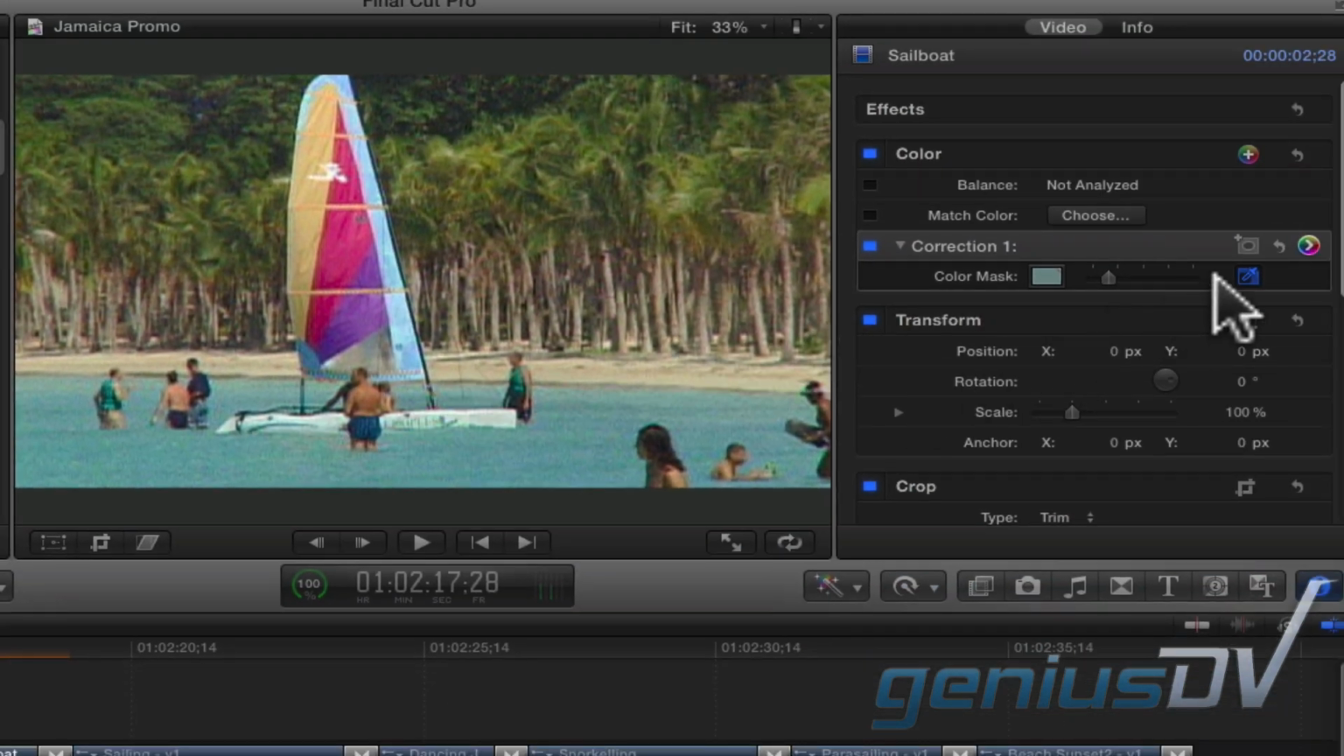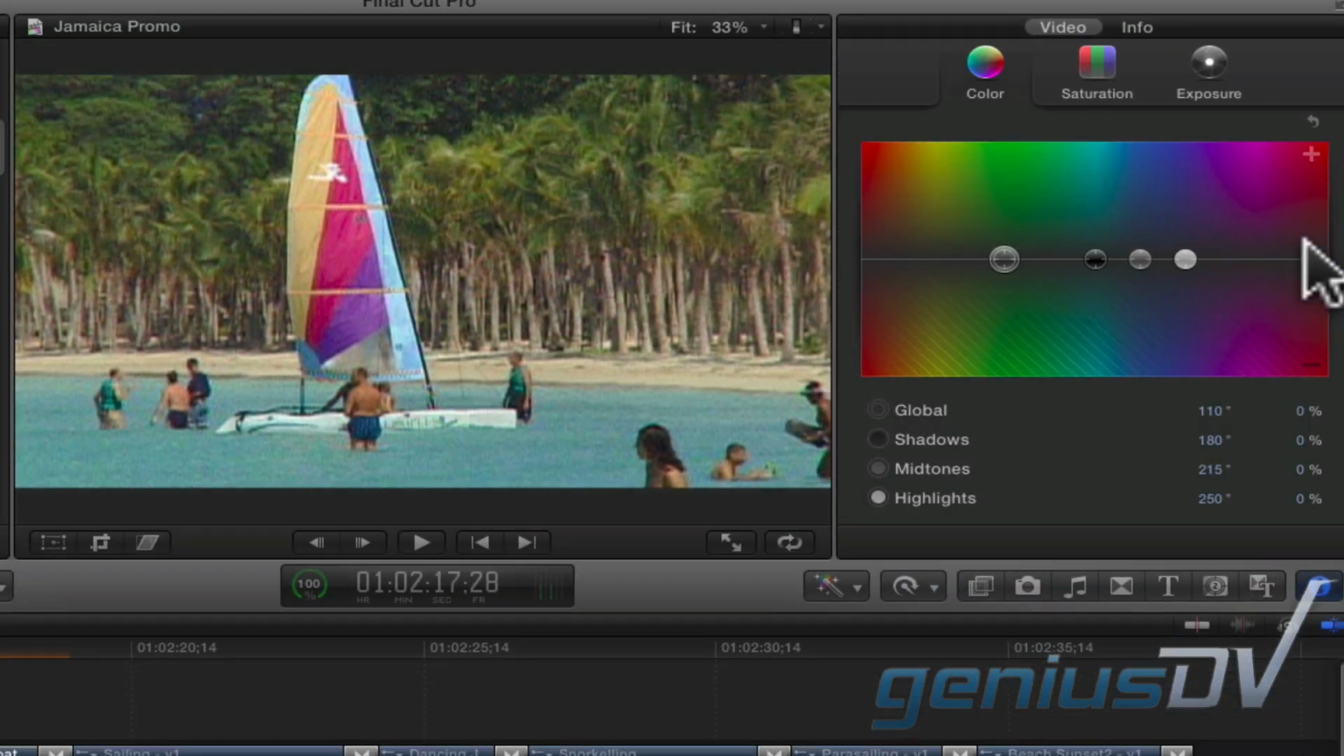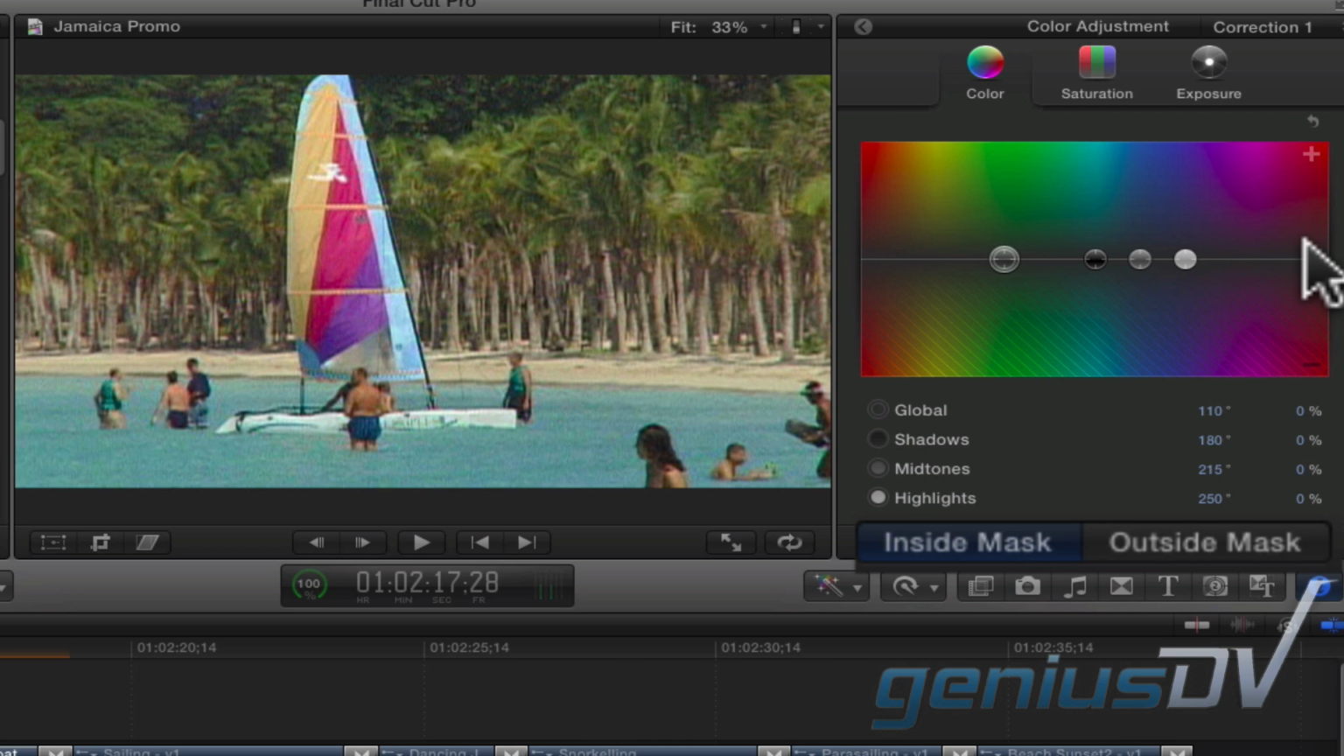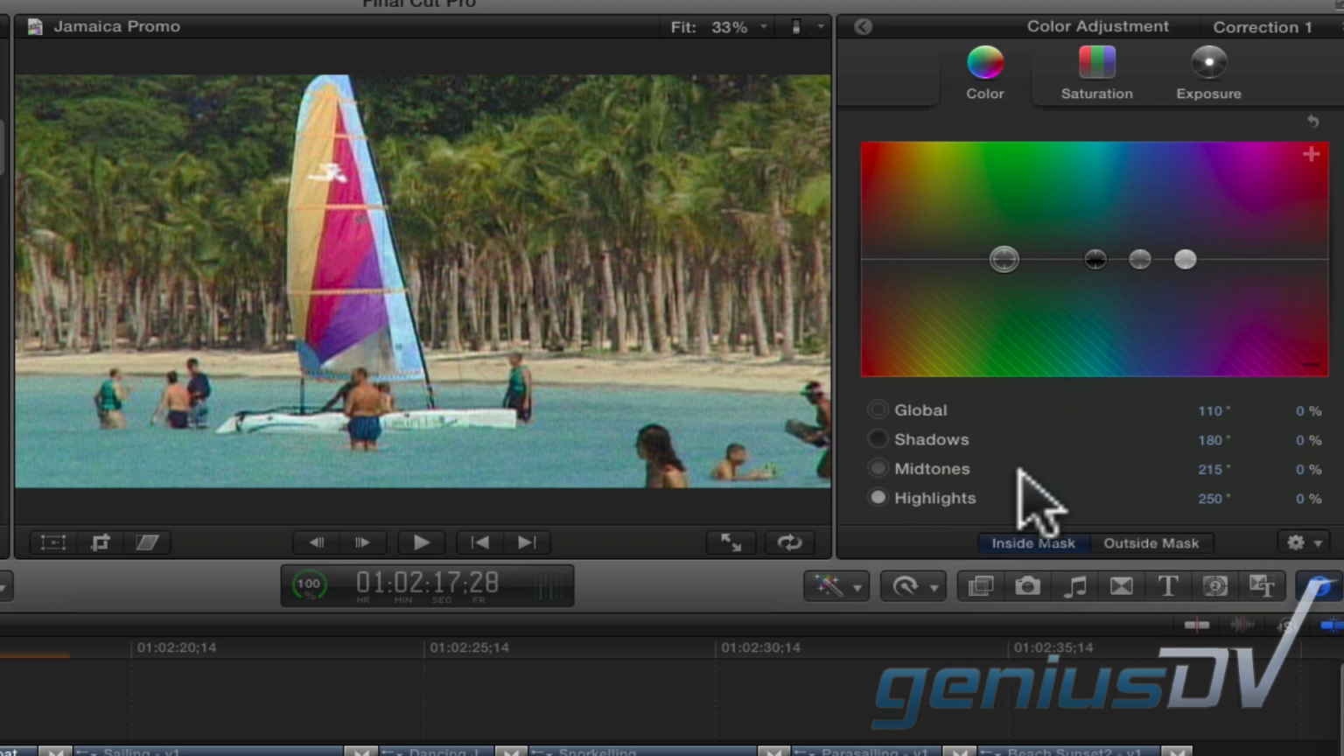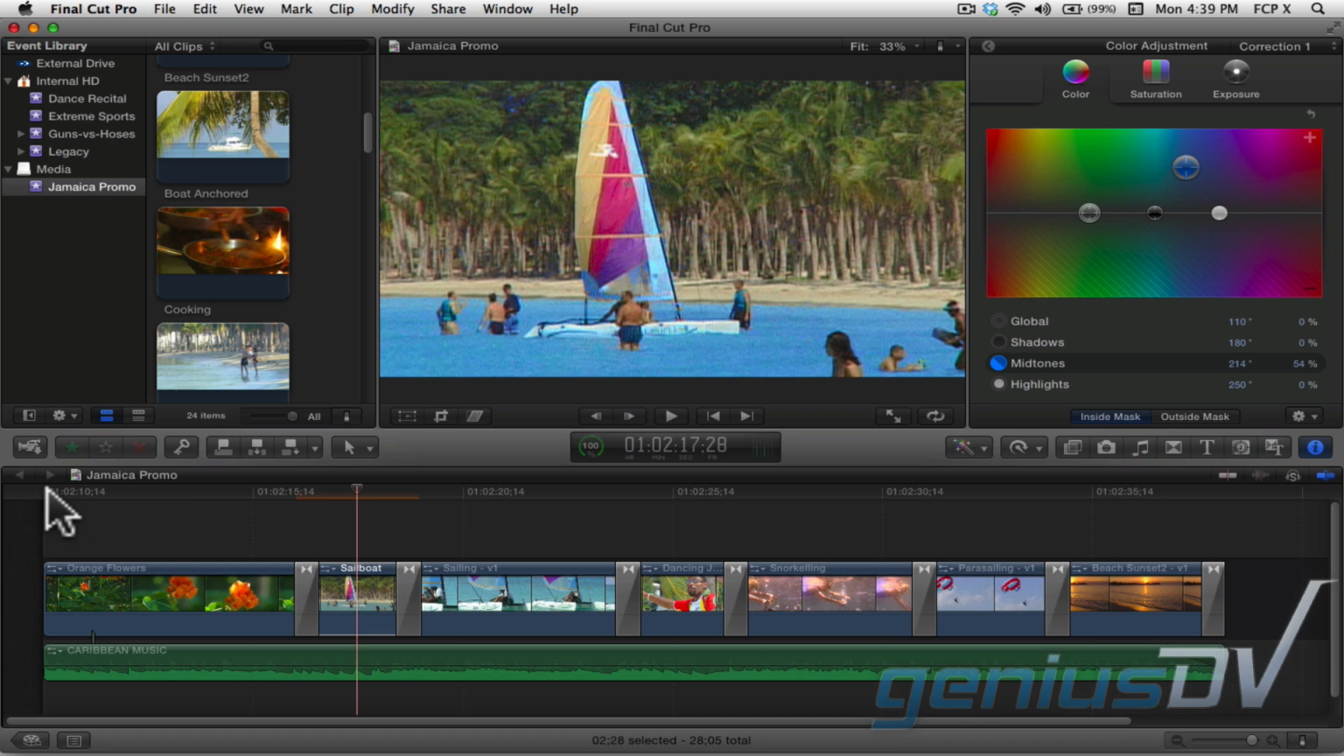Now move back over to the Inspector window and click on this slide arrow to move back to the color board. At the bottom of the color board, you'll see 2 additional options for Inside Mask and Outside Mask. Make sure the Inside Mask option is selected. Then click on the option to adjust the midtone colors. Now go ahead and adjust the circle for the midtones upward within the color board. Notice how it's only adjusting the area of the water based on the color mask that you selected. Okay, fantastic! Now you have the basics of using the color board.